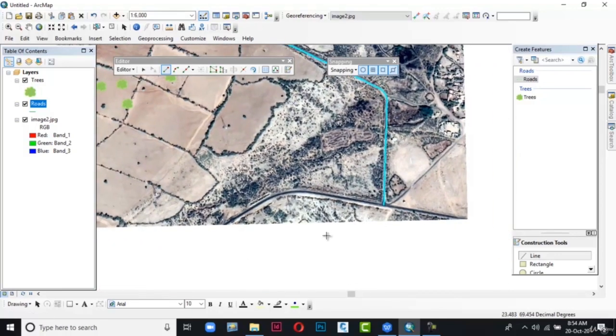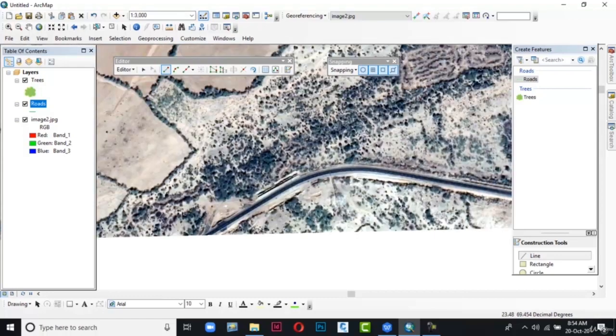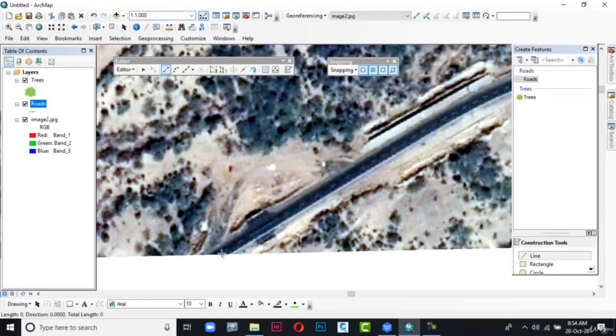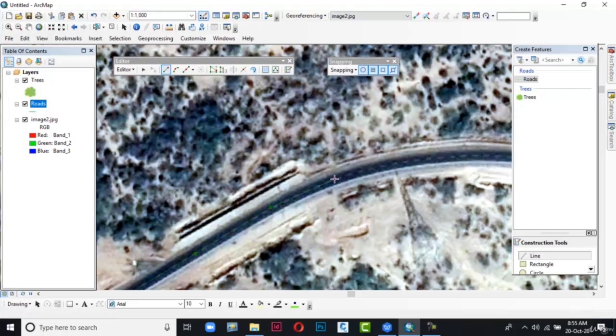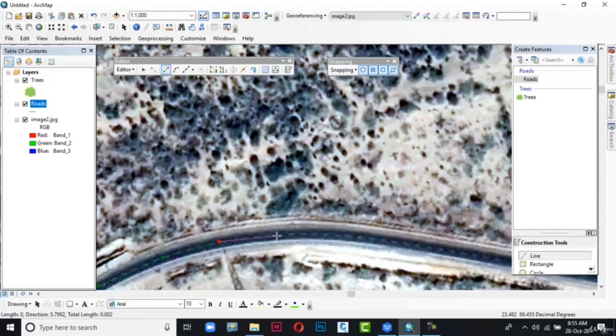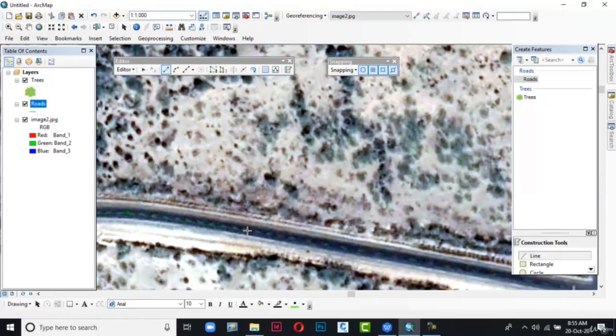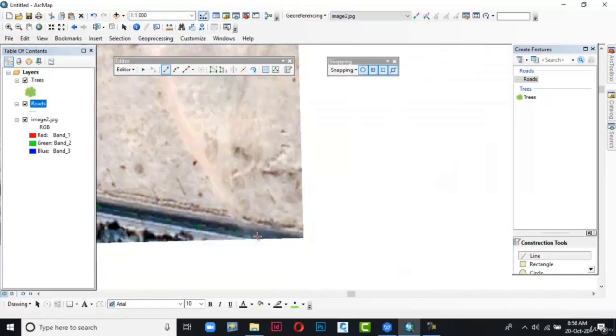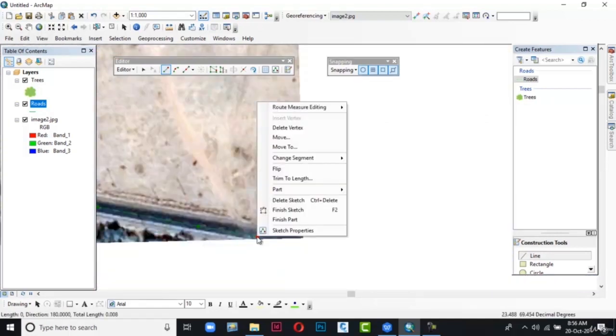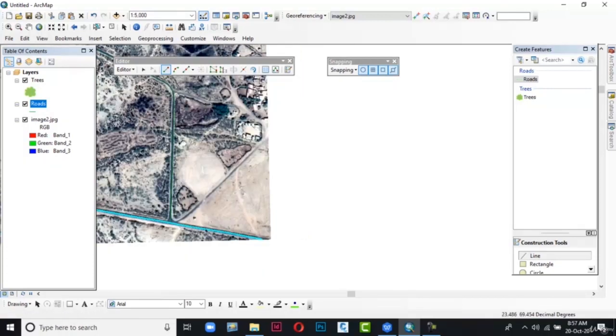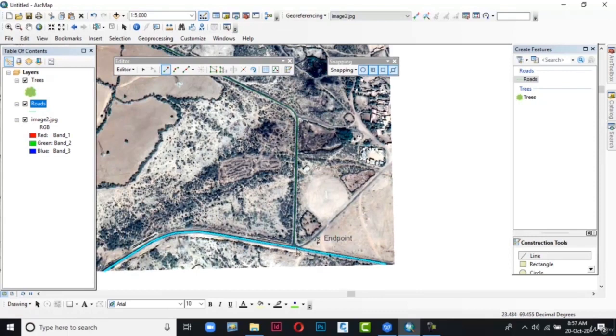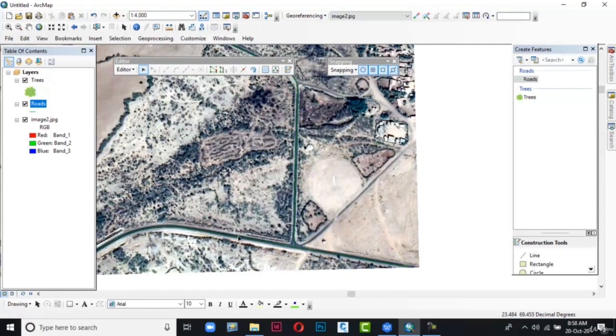So similarly, I'll create another line. Just zoom into it and start digitizing the line. So here, go on. This curve we need to take a little more vertices so that it comes out properly. Go on. And then in order to finish this line, just right click. A flyout is displayed. From this flyout, choose finish sketch. So the second line has also been created.